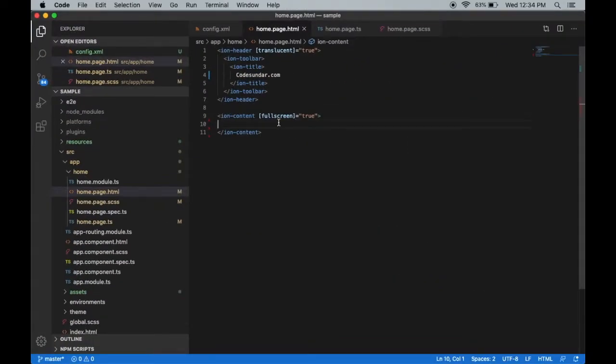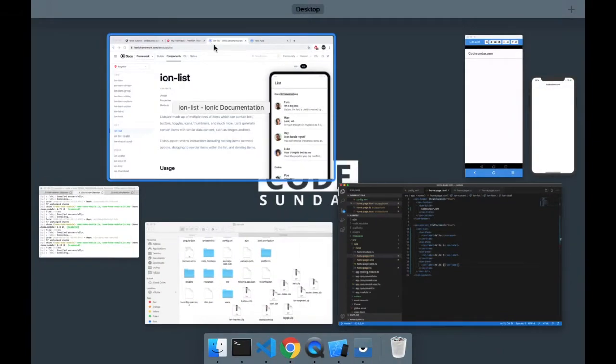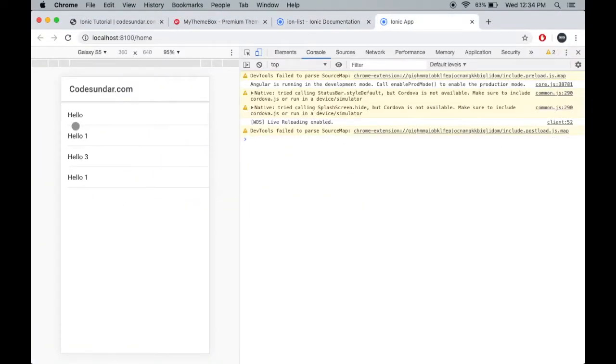To create a list view, we have to use a component called IonList. Inside the IonList, we can pass multiple items, which we call an Ion item. Inside the Ion item, we have an Ion label. I'm going to create multiple Ion items there. Let me save the file and see the result. Here you can see we have a list of labels.